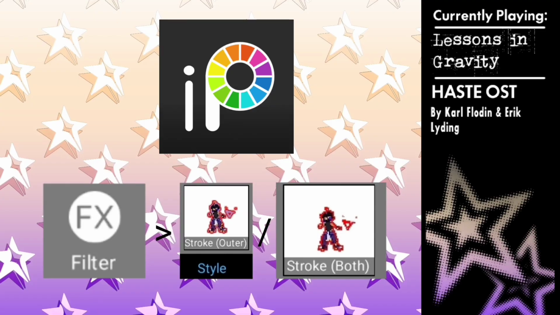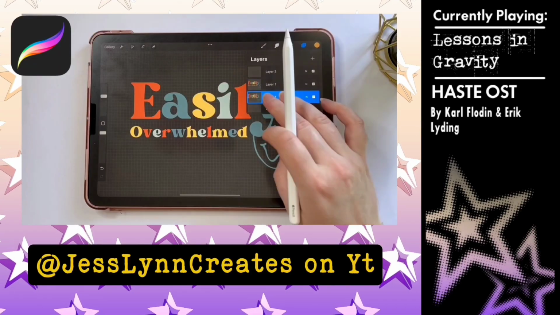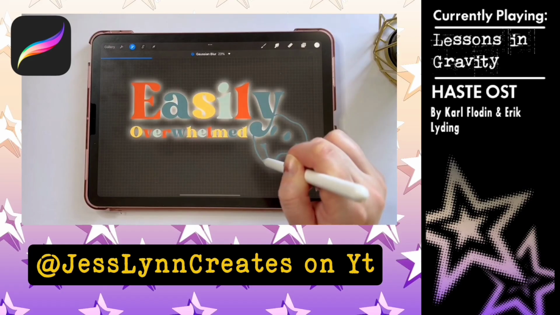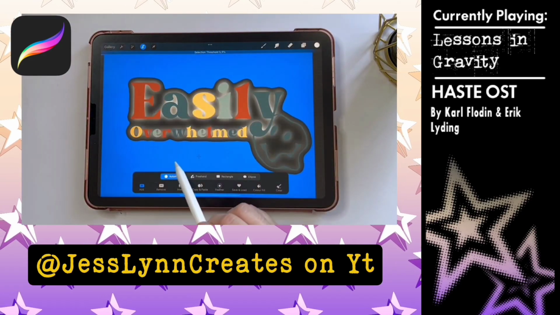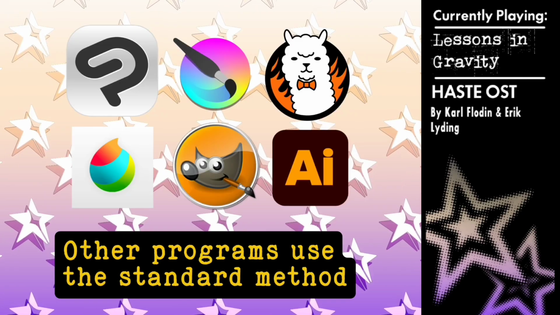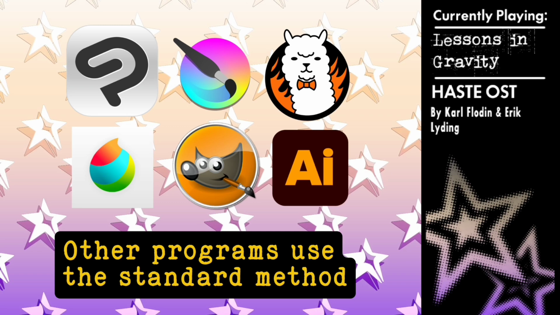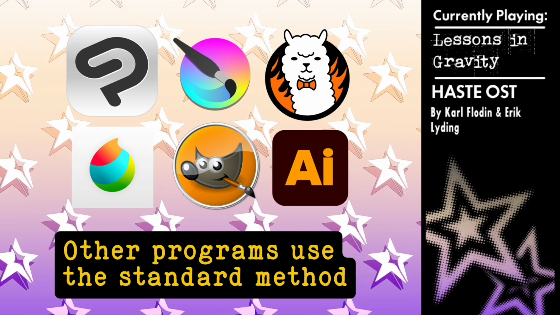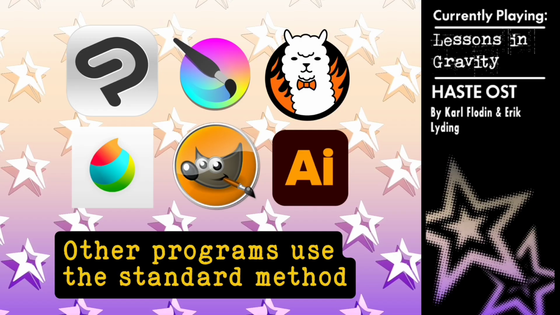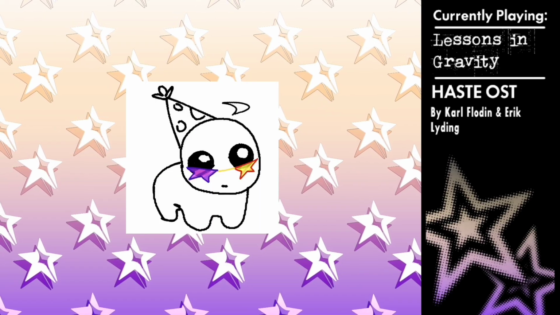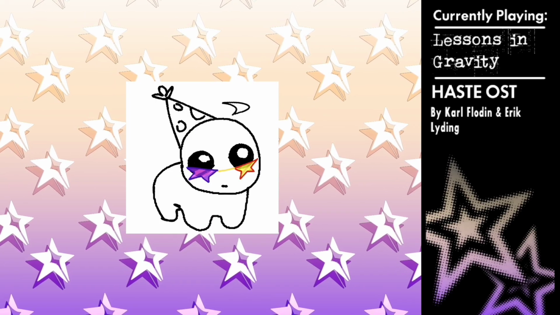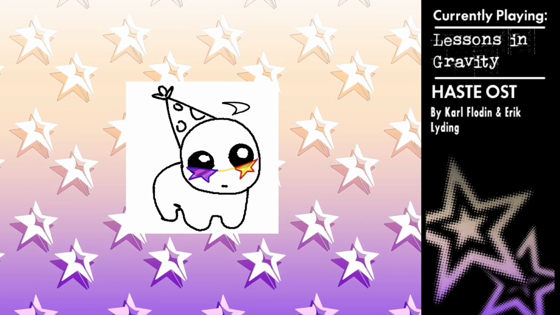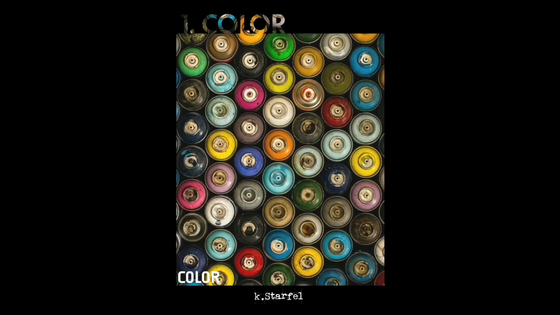Ibis Paint also has its own outline filter, while in Procreate, you have to create a feathered duplicate of your subject, I believe, and then fill in with the bucket tool. As for other programs like Clip Studio Paint, Krita, Fire Alpaca, Medibang, GIMP, Adobe Illustrator, and others, use the standard method usually. Unfortunately, if you're only working with traditional art, then you'll have to do it manually. You don't have any filters and whatnot.